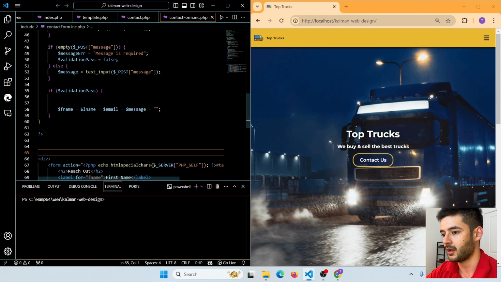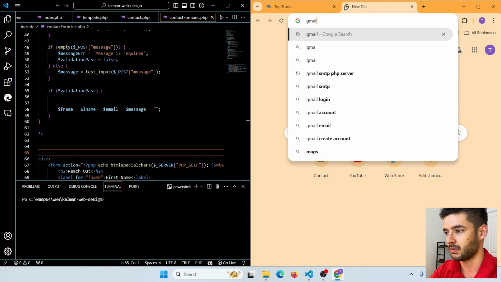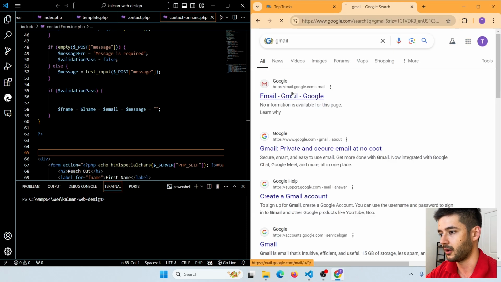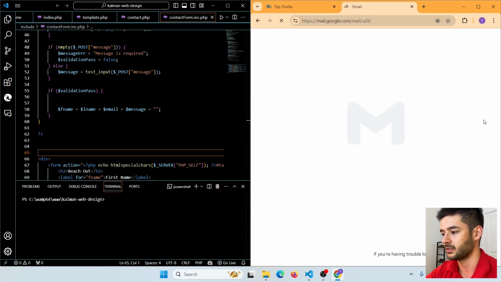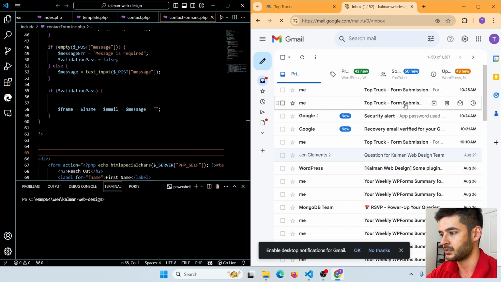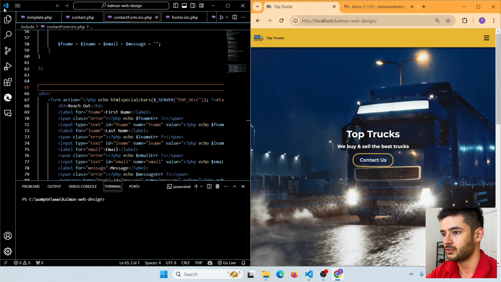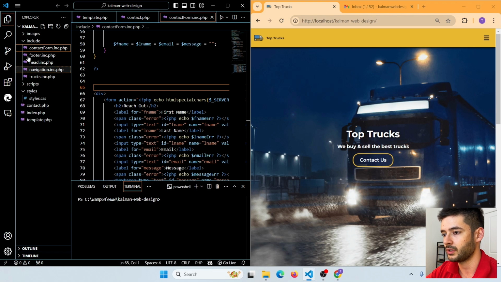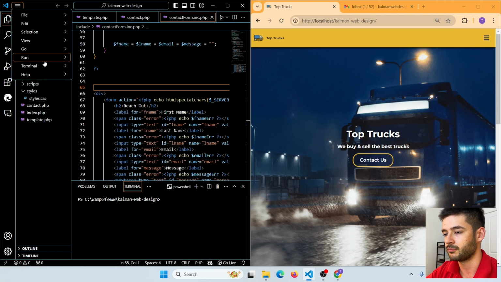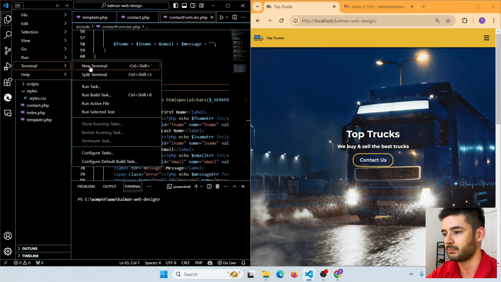What we need to do now is install something called PHPMailer to successfully send an email to our Gmail account of choice. And in our instance today, I'm going to send it to kalmanwebdesign@gmail.com. So to get this all set up, what we need to do is create a composer.json file so we can actually install our dependencies.